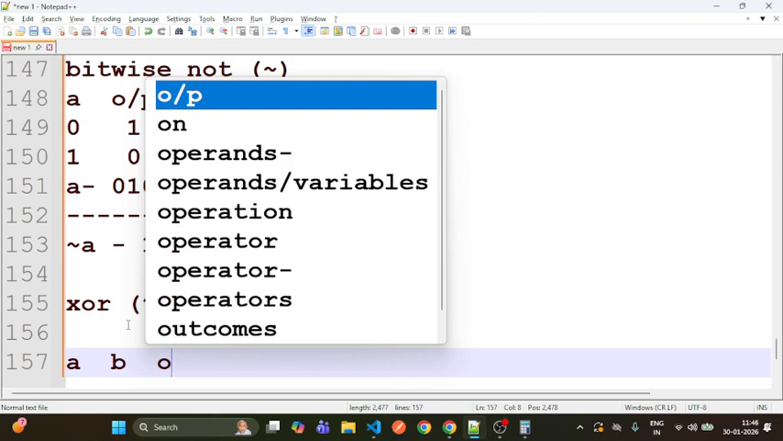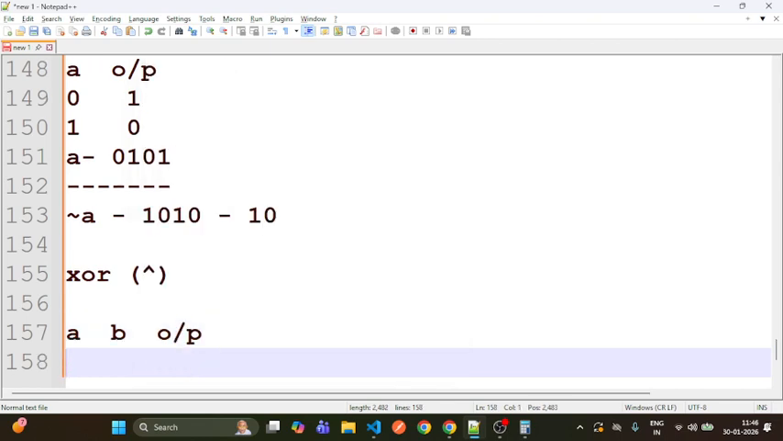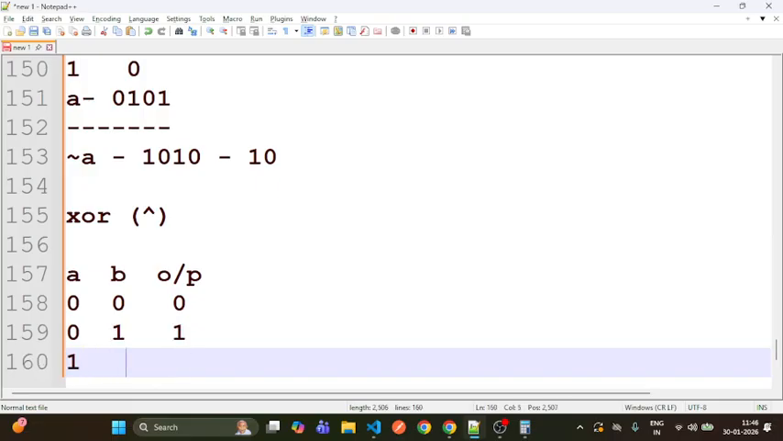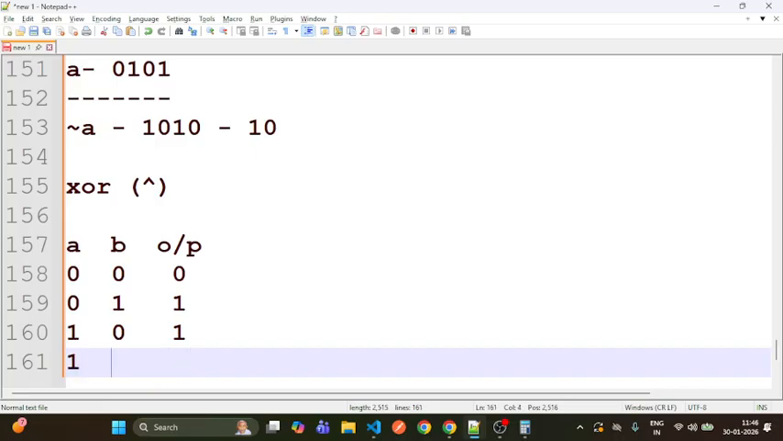If both inputs are not the same, then it is true. Suppose 0 and 0, then the output is 0. Why? Because both inputs are the same. For 0 and 1, it is 1. Suppose 1 and 0, then also 1. Why? Because both are not the same. If 1 and 1, then it will be 0. If both the inputs are dislike, then it will be true, or else it will be false.